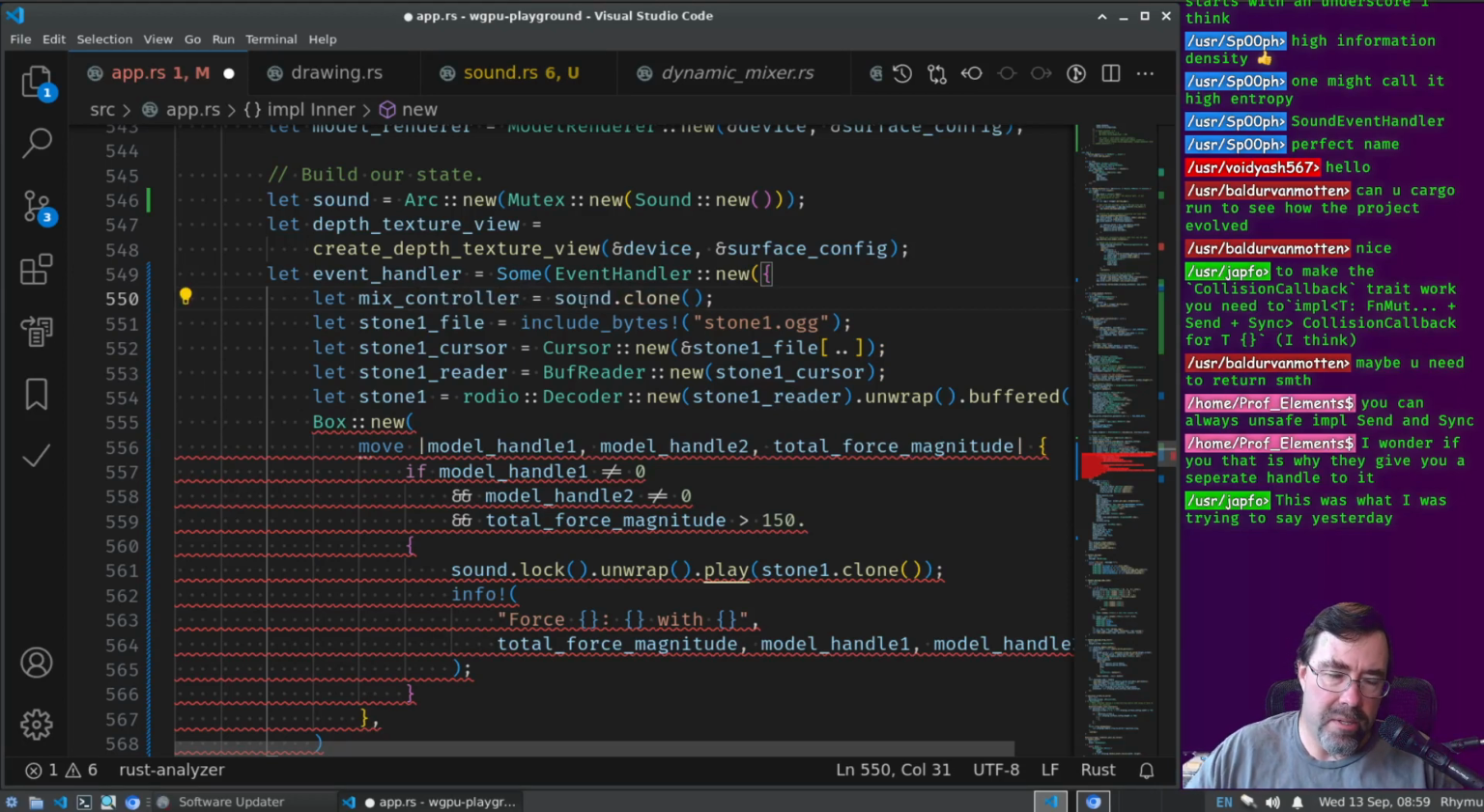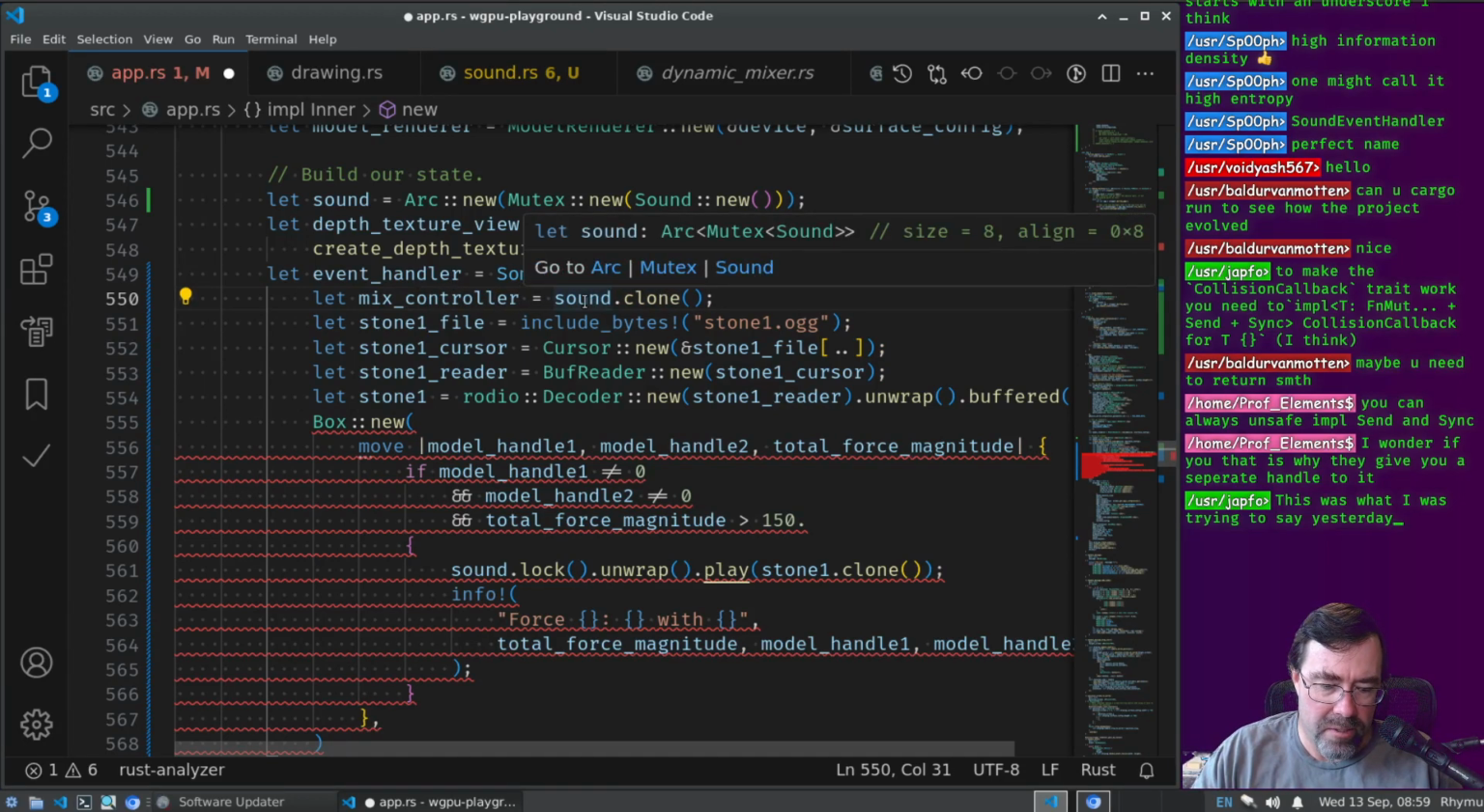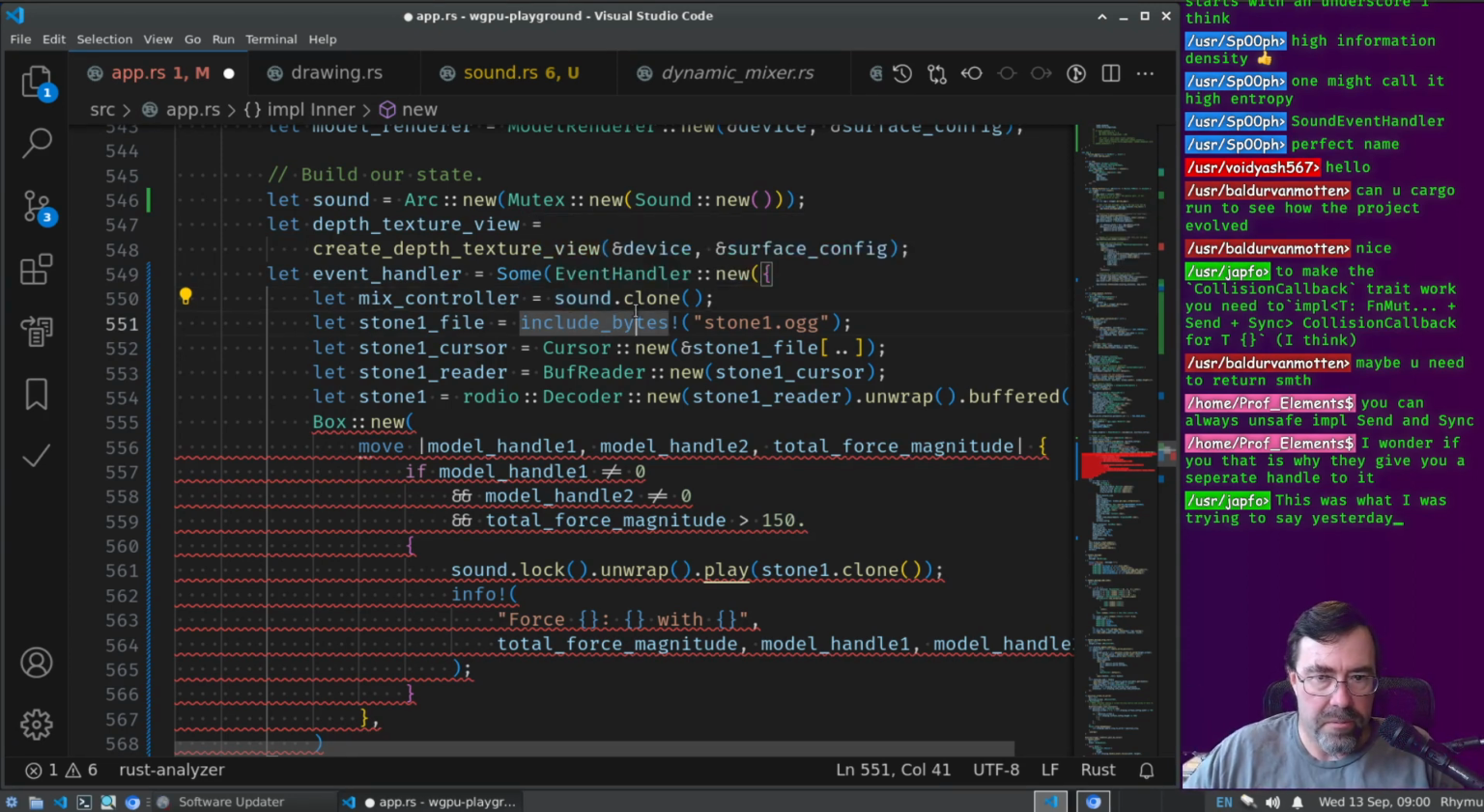I think the solution is we need two sound things. We want one aspect of sound which holds on to the stream, and the other aspect of sound which is shareable and encapsulates how sound works. So maybe sound resources and sound actor or something like that. Something you can call methods on and it actually does stuff with the sound. Anyway, this would be sound get mix controller, right?